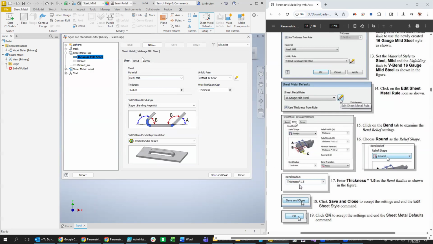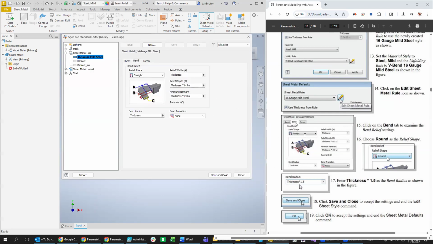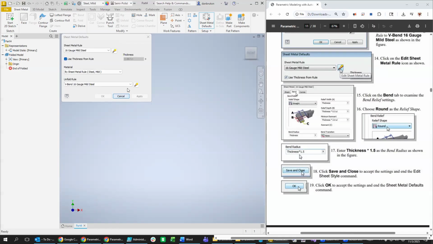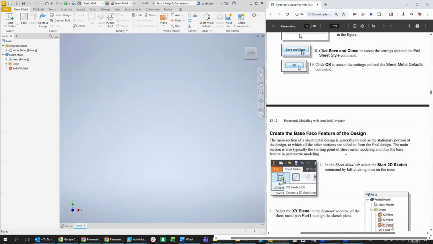We need to look at the bend, making sure it says thickness, okay, thickness, and then down here for the bend relief. Okay, bend relief shape. I'm going to say it needs to be round instead. And then they do the thickness down here times 1.5. I think we have all that in place now, so go like that. And I guess we can close this out since we saved it.